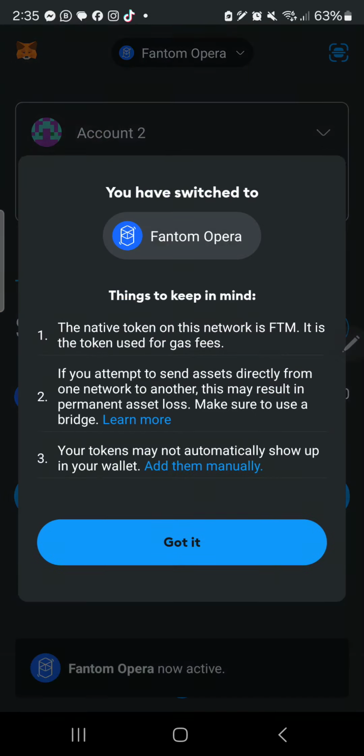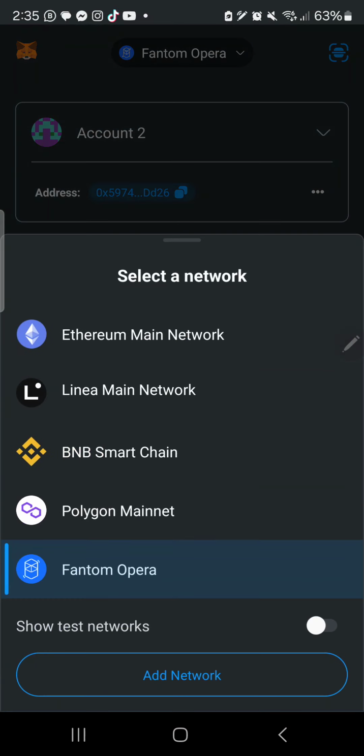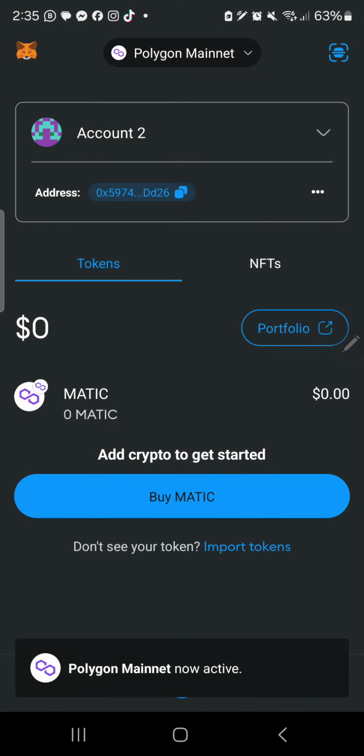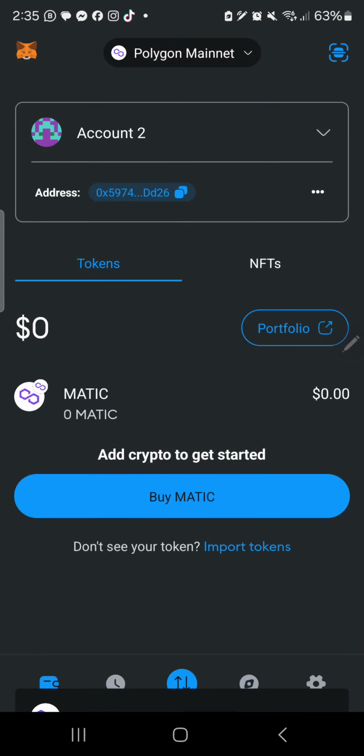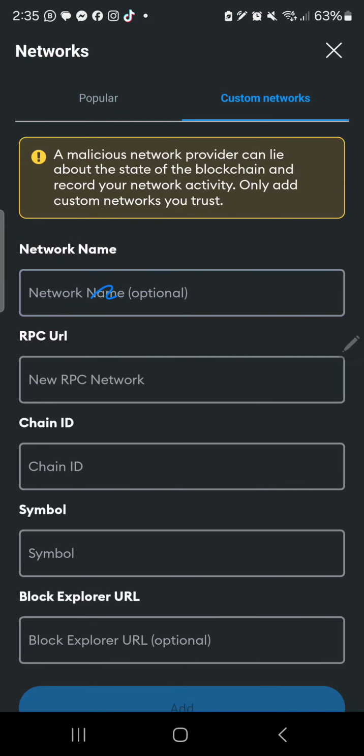And then you're just going to switch to the network. It says Phantom here, but in your case, it should say the Polygon Mainnet. So let's just give you an example, in case it's not here and you do have to import things. As you can see, it says network name. So you're going to put Polygon, right?